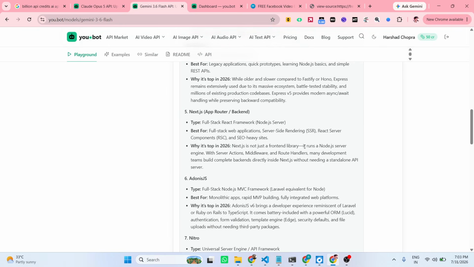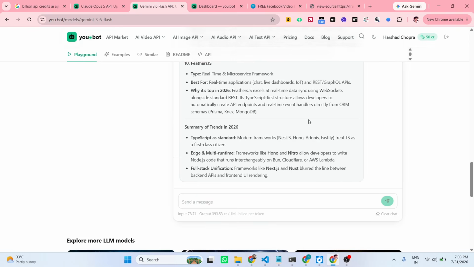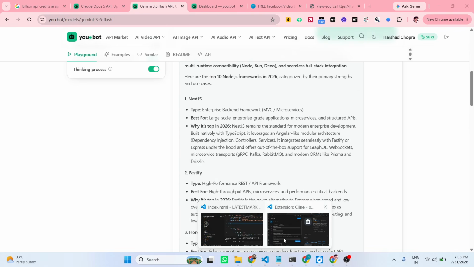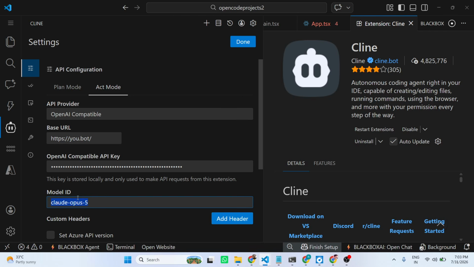So this is a really good website by which you can call any kind of AI model. So it responded with it, and the same you can do. Let me just paste the Gemini 3.6 Flash model. Click on done.